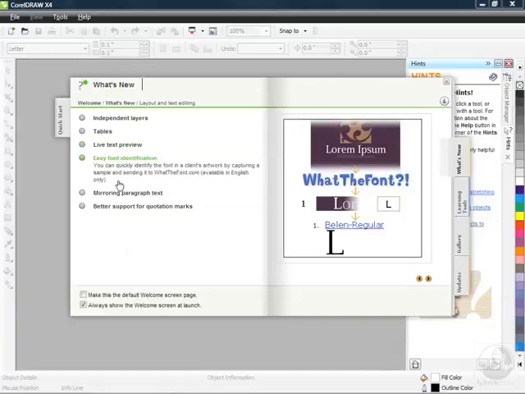Easy font identification through something called What the Font. If, for example, you've received a file from someone else and you're having difficulty identifying the fonts that were used, you can capture a font and send it to whatthefont.com. You can see it's available in English only, and it will identify your font for you. And then that'll help you if you plan on working on that file, for example, and you want to keep things consistent.